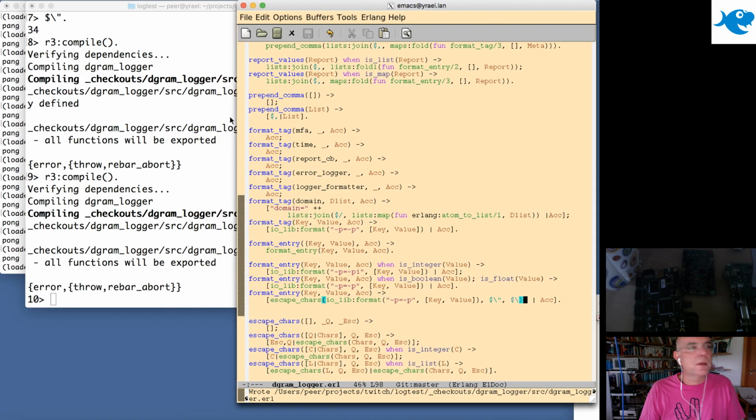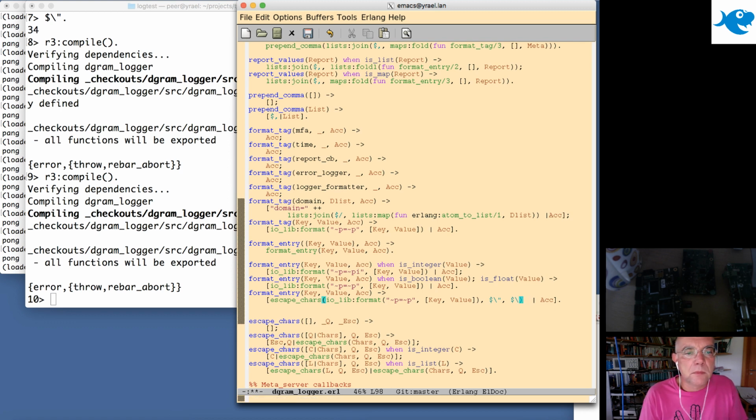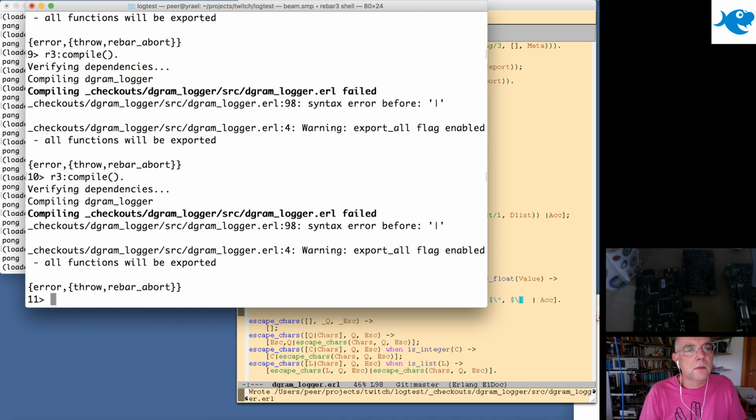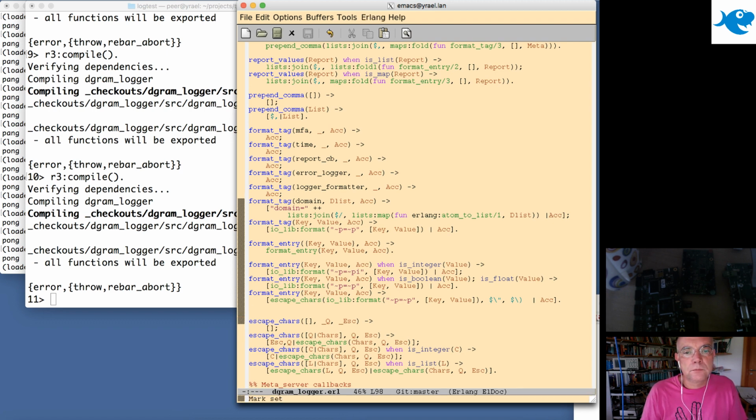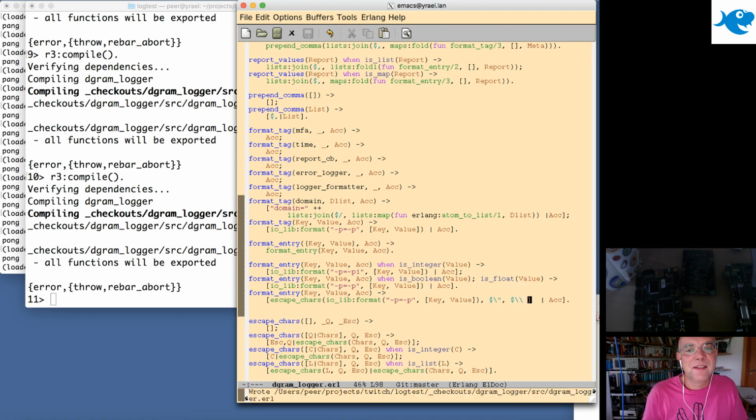Too many windows here. Move Emacs on the border. Oh, come on. Now I did the same mistake again. No. What did I say? Syntax error in 98 before 98. Here. So what's going on? Why would it syntax error here? Didn't we? Oh, the backslash. So we need to do this.